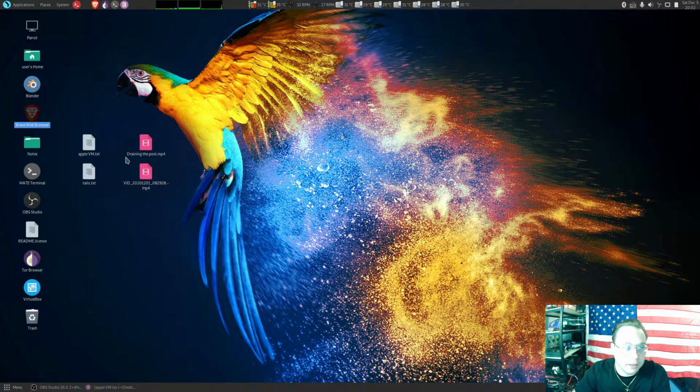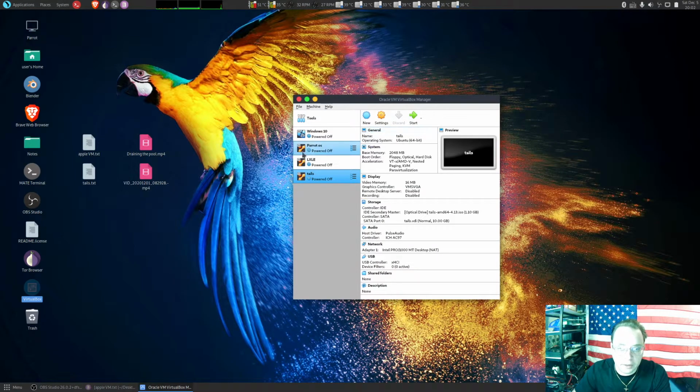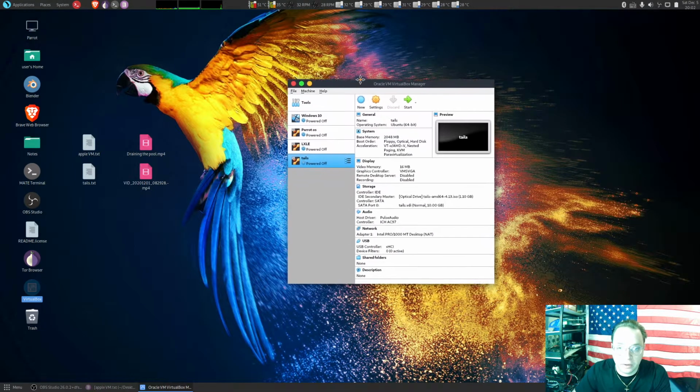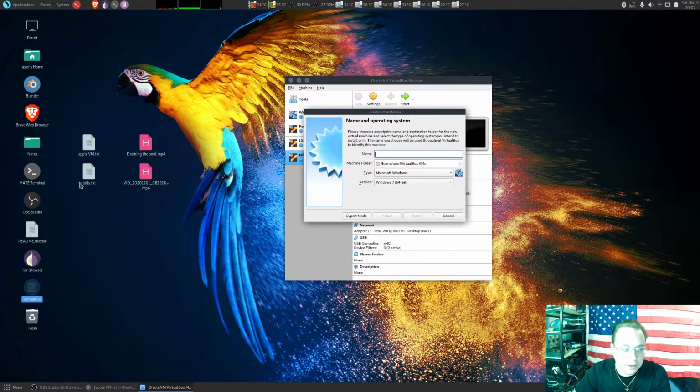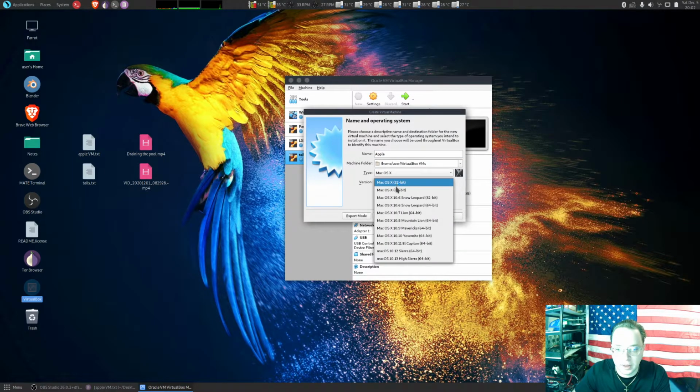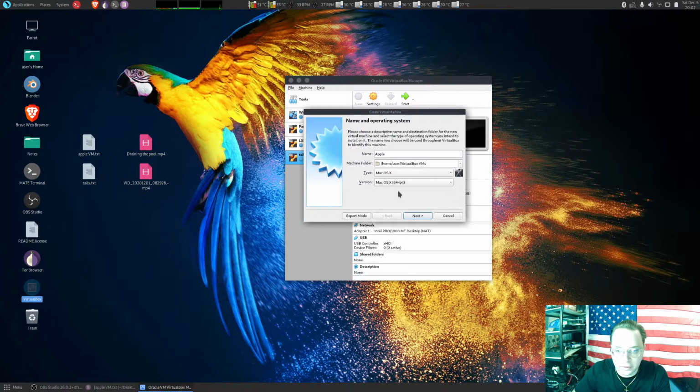And now the other complicated thing that we have to do, because Apple is very proprietary, when we make a new virtual machine, we have to set it up a certain way. So I'm just going to call it Apple. And of course it's going to be running Mac OS X, and we're going to do 64-bit.